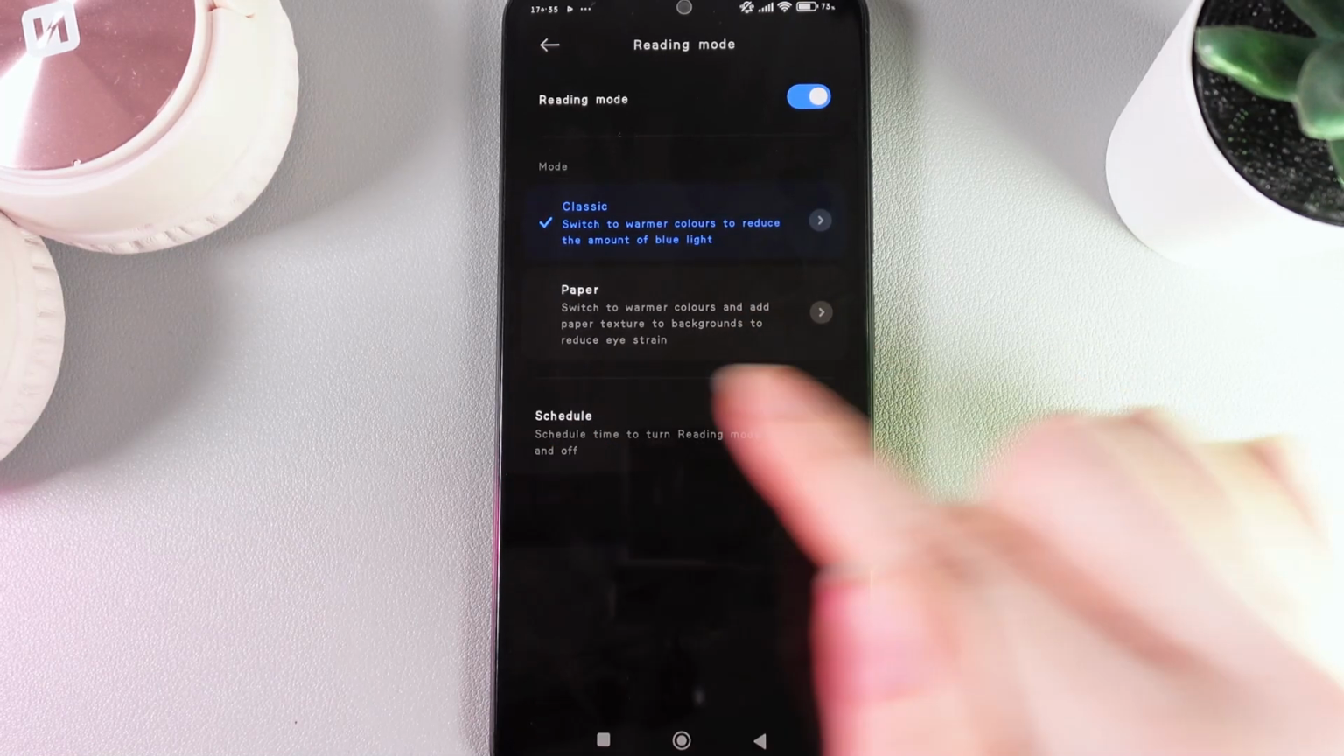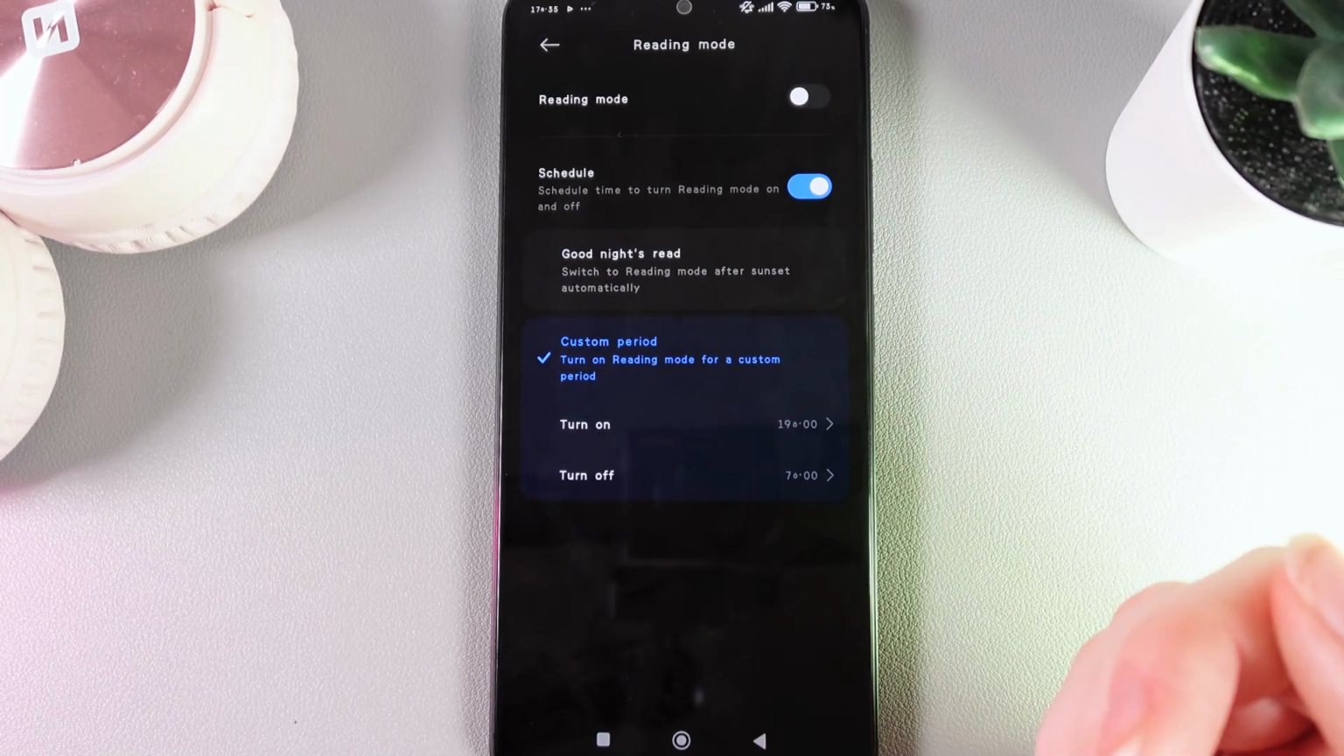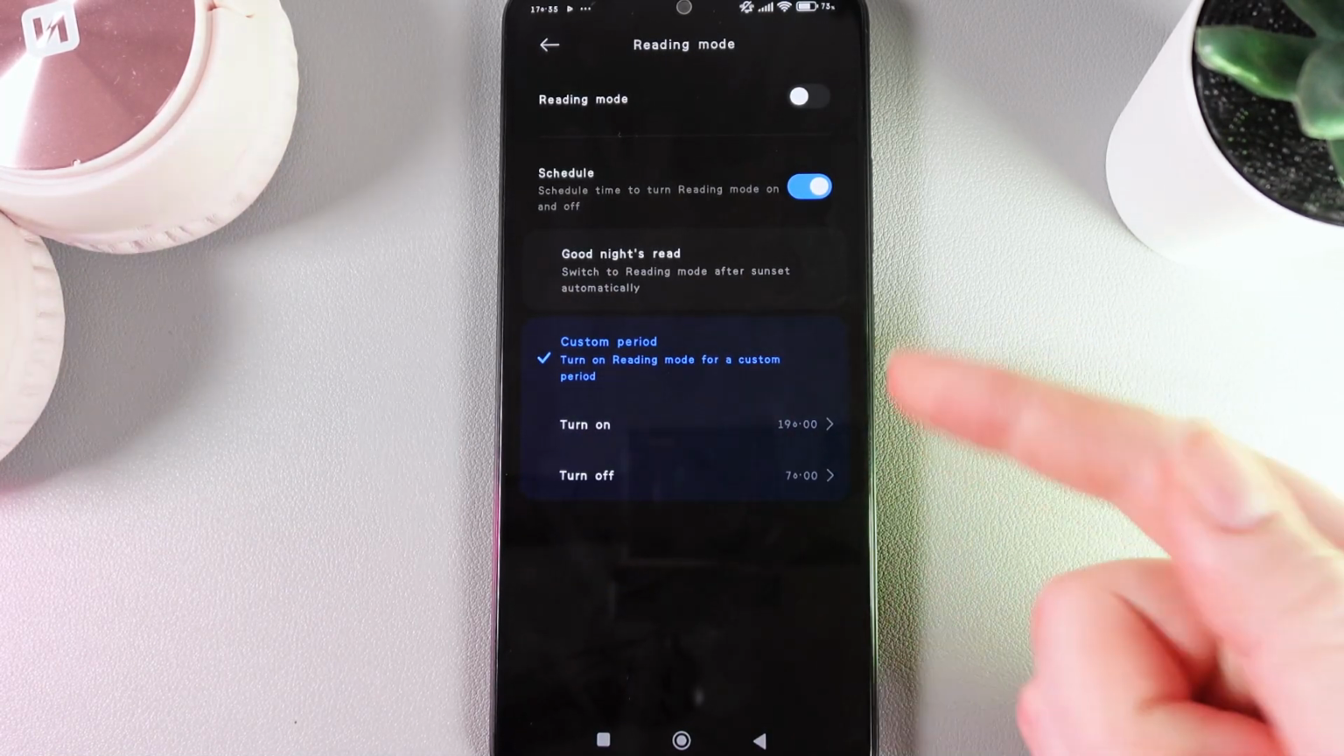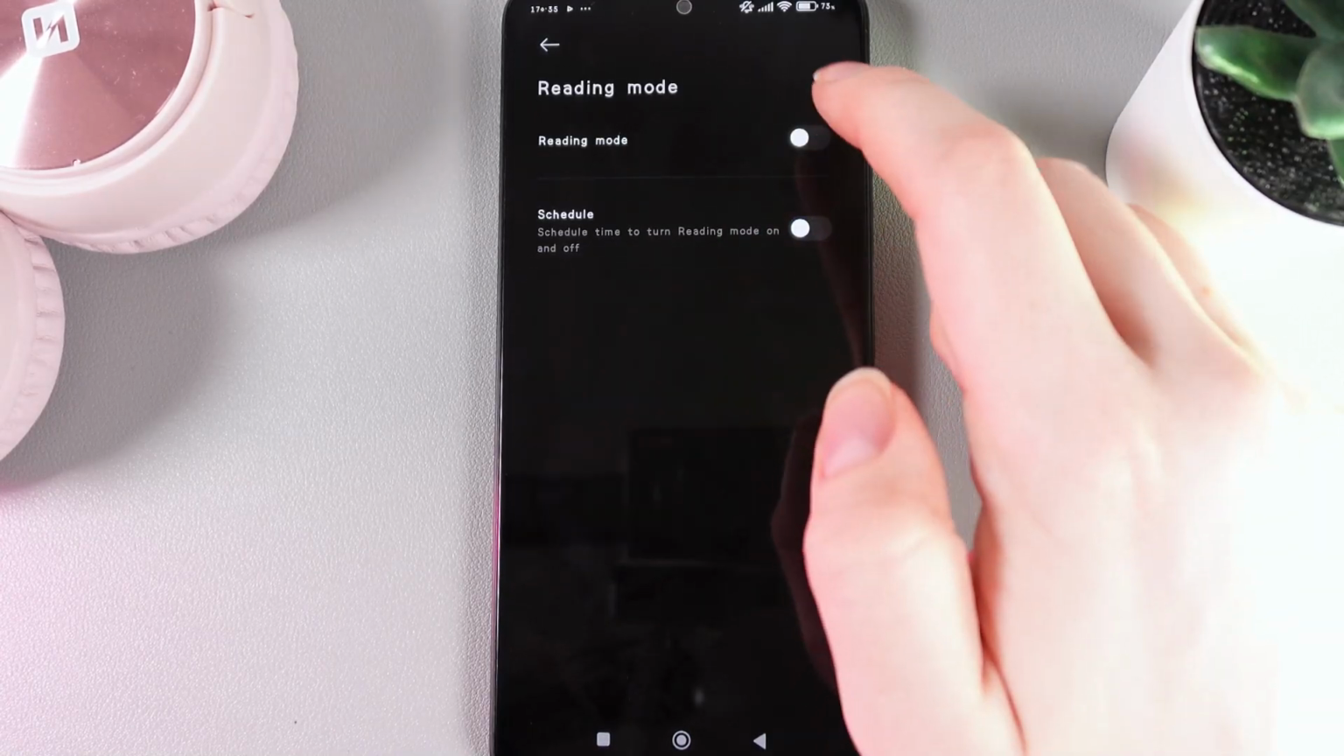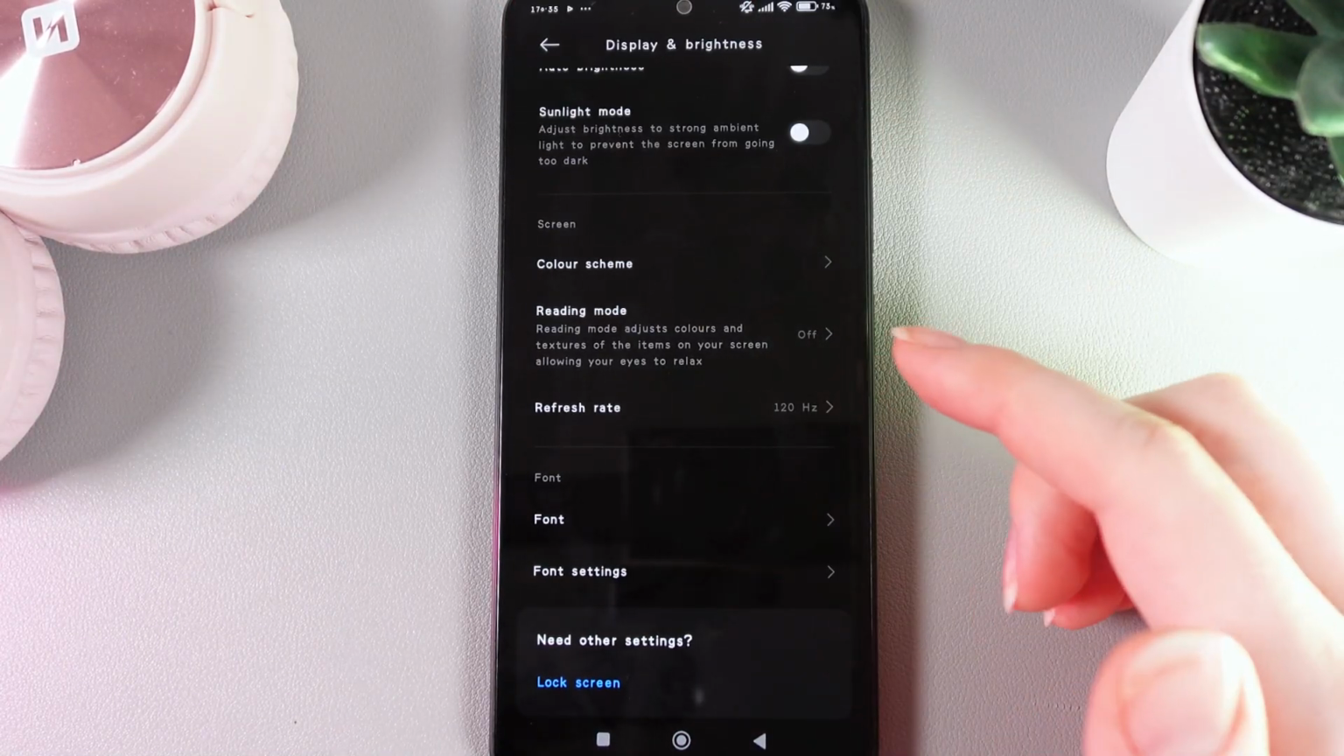And also here we got schedule for the reading mode. For example, if you read every evening, you can set it right here. So let's disable both of these and move on.